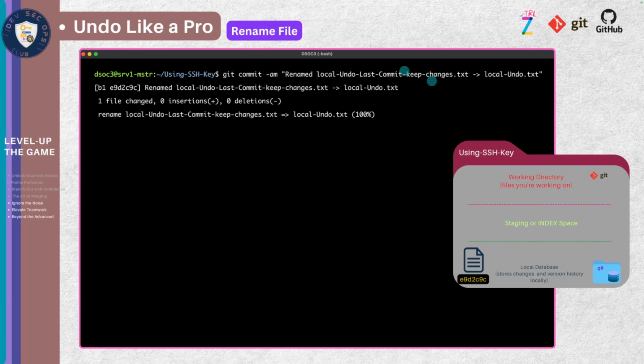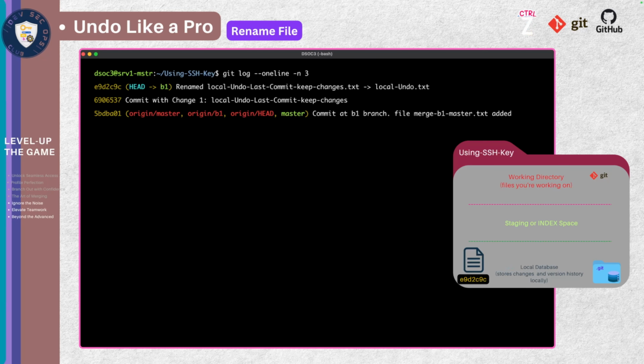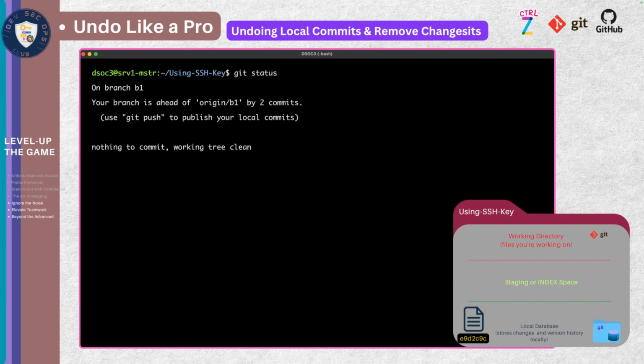Once we commit, it says b1, it means branch b1. This is the commit id. Rename this to local-undo.txt, and again the file moved back to the local repository. I could also confirm it by using git log --oneline -n, and I can check okay, this log and this log is the same, right? So that was about renaming a file.